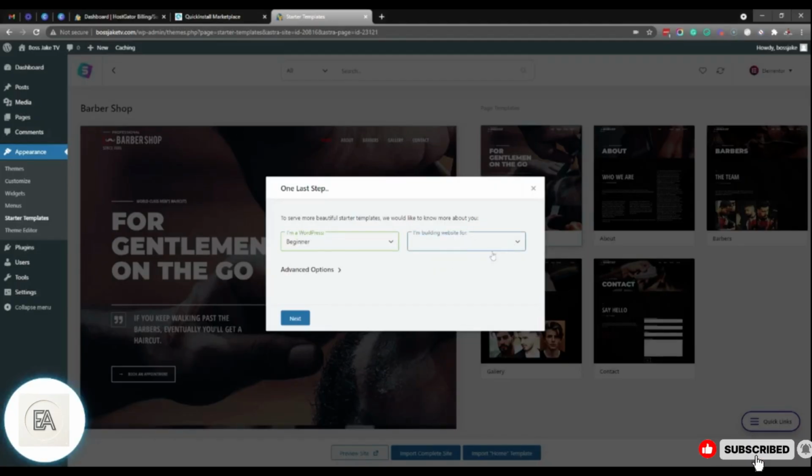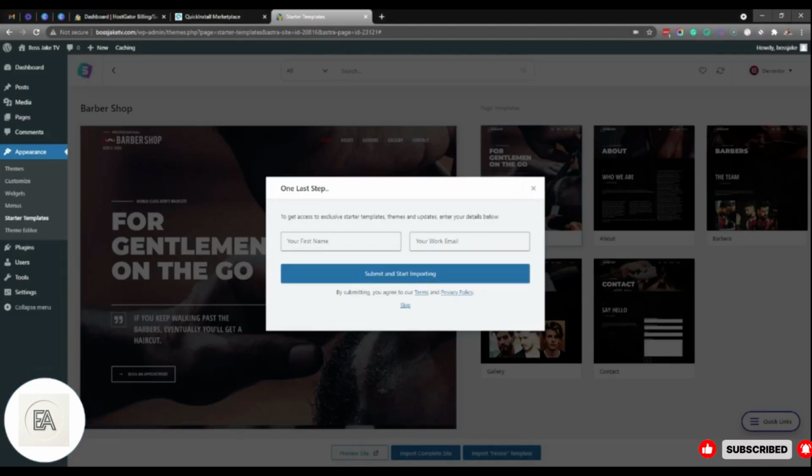I'm building for myself, or is it for my client? So, myself lang guys. Wait, next. Boom. Exclusive startup templates, themes, and updates there. Yeah, you can put that one there. Put your name, kasi may mag-promo din sila, mag-add din sila. Okay, smart. Submit and start importing.